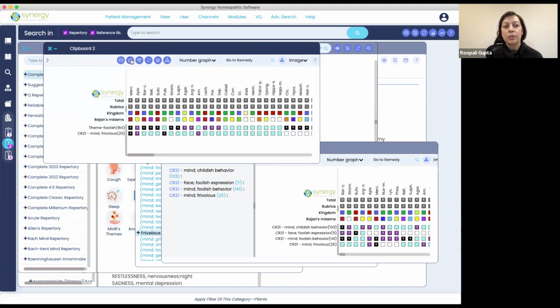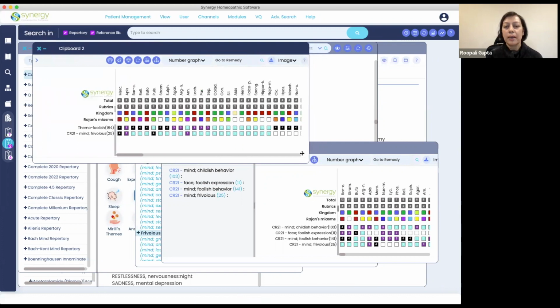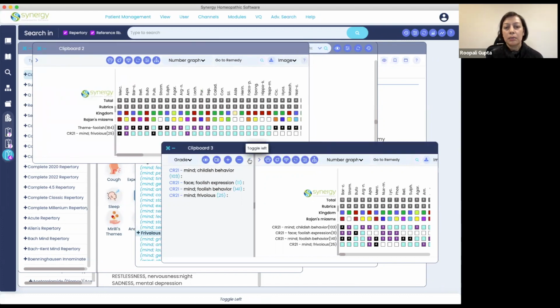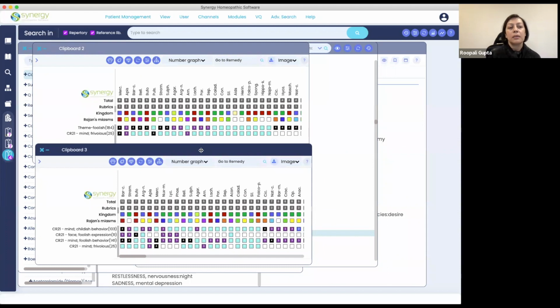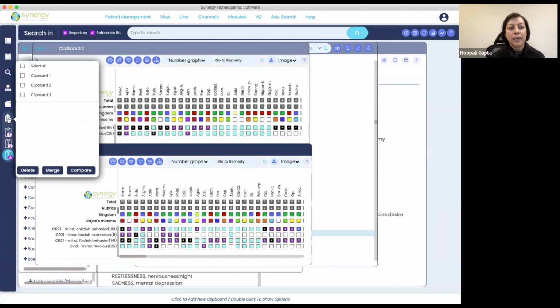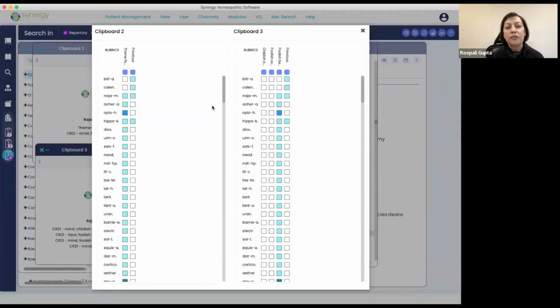You can also just compare these two graphs separately now, because one of them has the individual rubrics and one of them has the theme. So you can look at it this way, and you can see the remedies coming up are different. Mark is number 6 here and number 1 here. But you could also come to this main clipboard icon above the actual clipboards and right click here, and I could say compare clipboards 2 and 3. And it could lay it out for you like this.